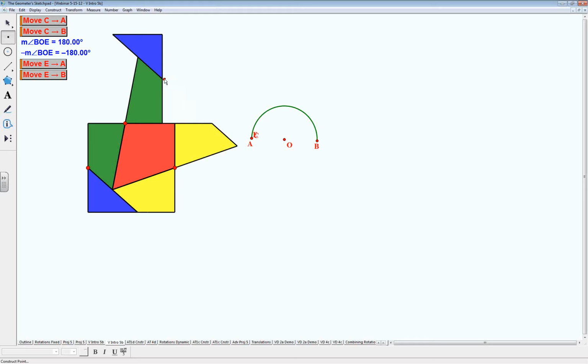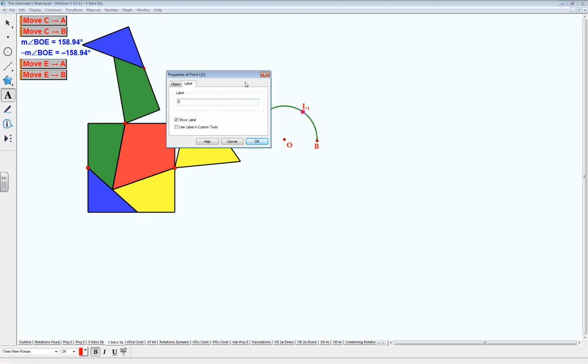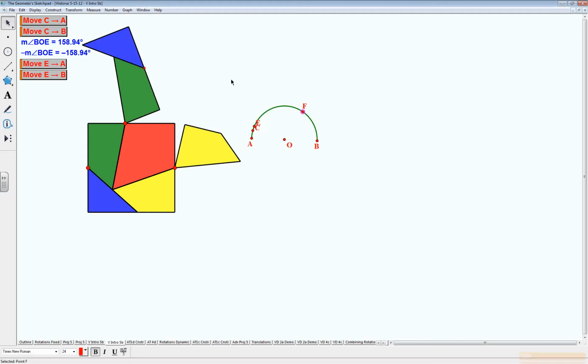So I'm going to put another hinge point here at this intersection. And I'm going to use that hinge point. Well, that means I need another point on my rotation tool. So I'm going to put one more point on the rotation tool and name it F. Again, though, I'm still working clockwise. The rotation I want is clockwise, so I'm going to want to rotate by a negative angular measure again.